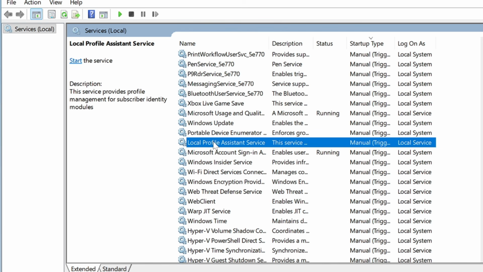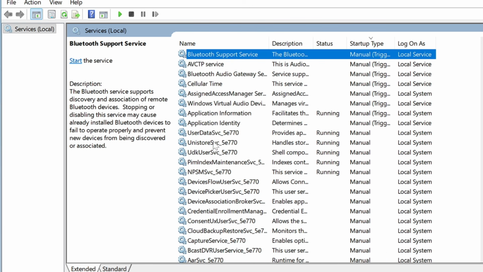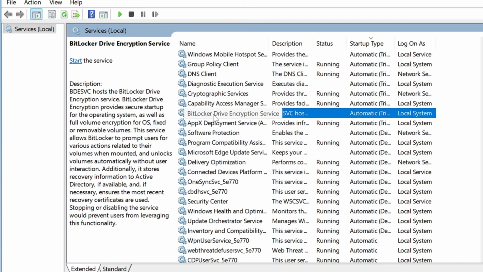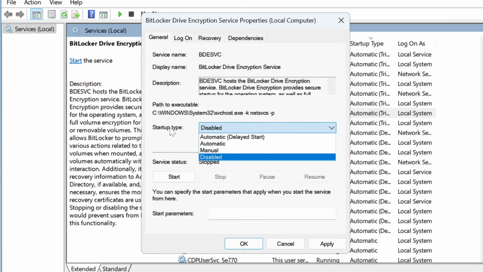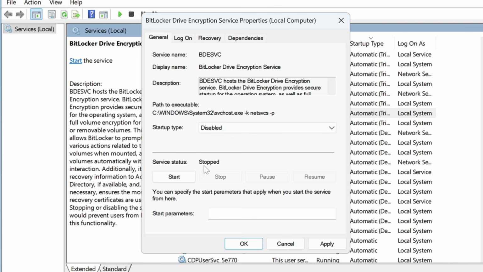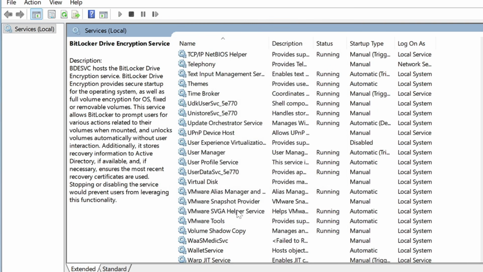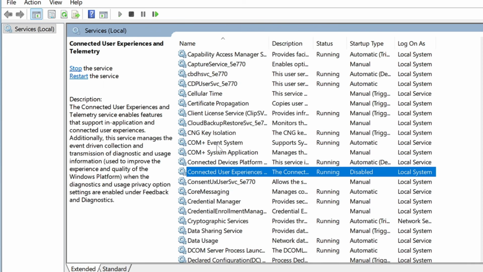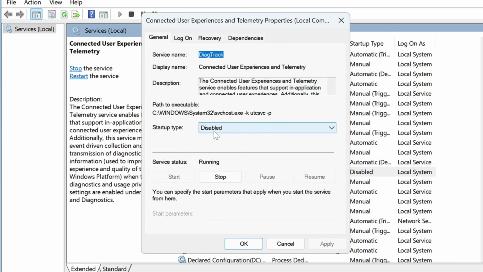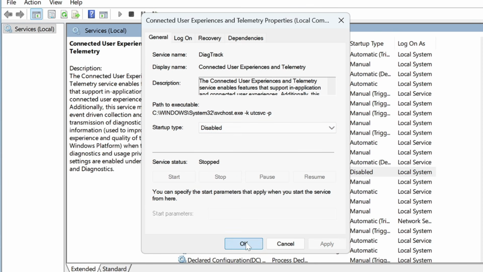And here the very first service that I would recommend is BitLocker. Now you might be aware that BitLocker basically helps you to encrypt the drive with a password, and if you're not using it or you're not planning to use it in the future, then you should go ahead and disable it. So open it, startup type, choose disable, stop the service, click on apply, click on OK. Next after that you have to look for connected user experience and telemetry, that basically collects all your information. So again you have to choose disable, click on stop, apply and OK.